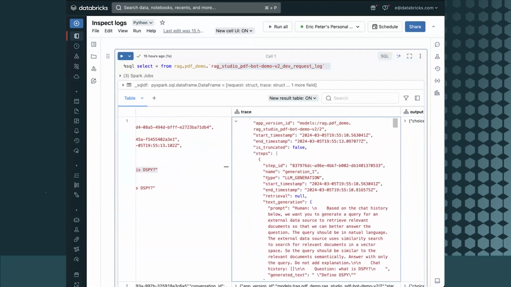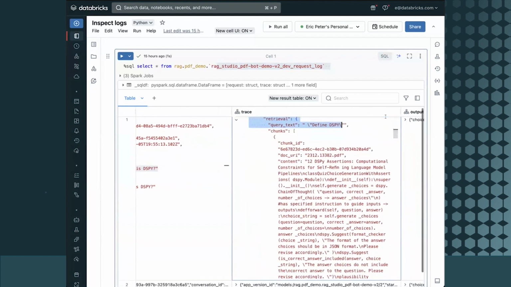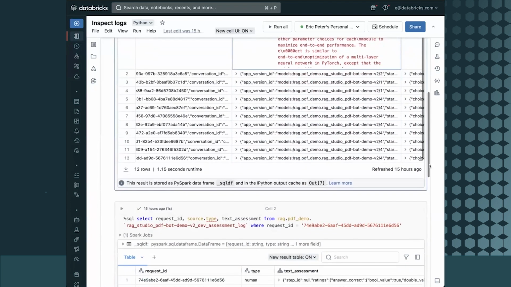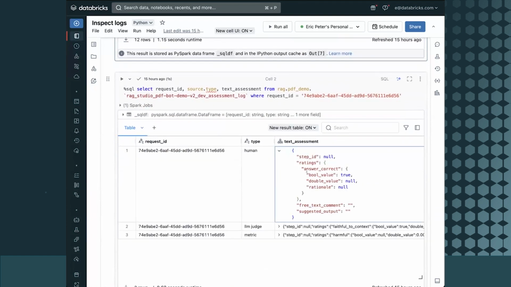Now, earlier I showed you the chain. It had a generation step. It had a retrieval step. These are all logged here for easy debugging later. Now, in addition to these logs, you have the logs of the human feedback that came through the application. So in this case, you can see what the human feedback was. And one question, it was correct. The one I just marked was wrong.